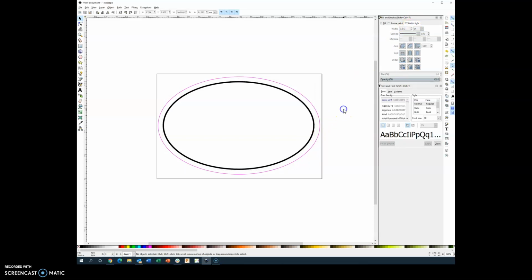Okay, so again, what I'm setting up here is the pink is where my sticker's gonna end. That's where it's gonna get cut out. But I want a black oval just a little bit inside the white. So I want a little white outside my black line. Now I want to center these two items.